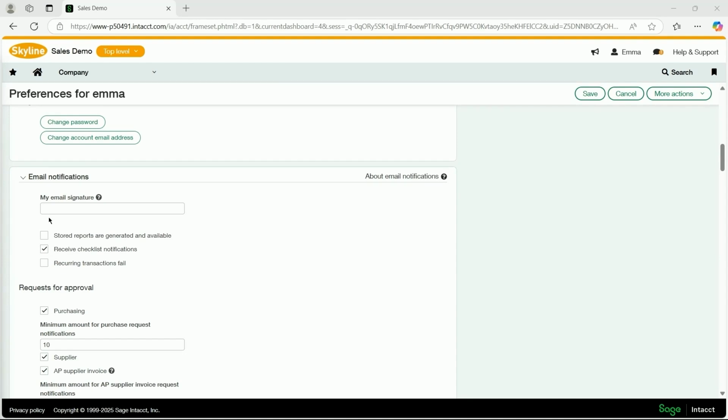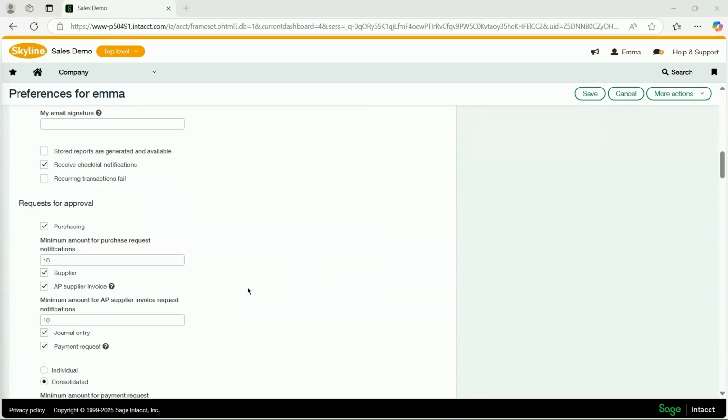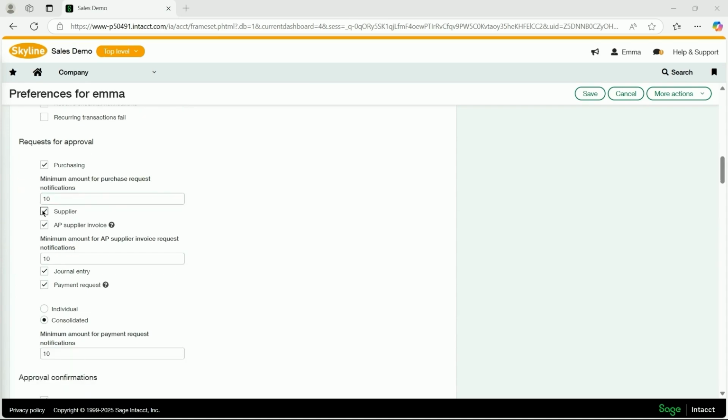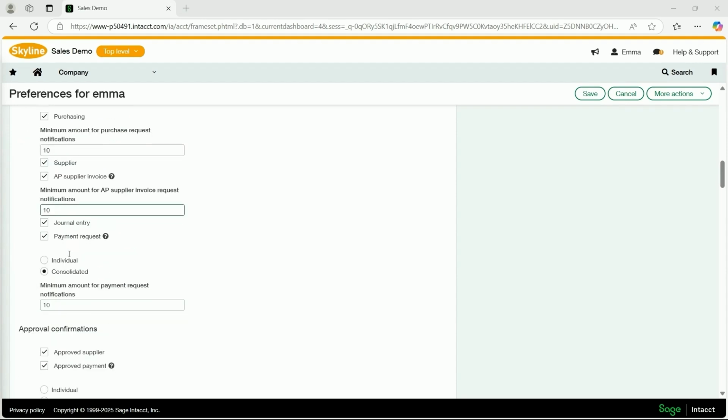and you can select the receive checklist notification should you have any assignment or notification for you, and select the recurring transaction fail should something go wrong with a regularly scheduled transaction. And for the requests for approval, you can select if you want to receive email notifications for purchasing transaction, specify the minimum amount of purchase request notification, whether you want an email notification for supplier approval, AP supplier invoice, and specify the minimum amount of AP supplier invoice request notification.